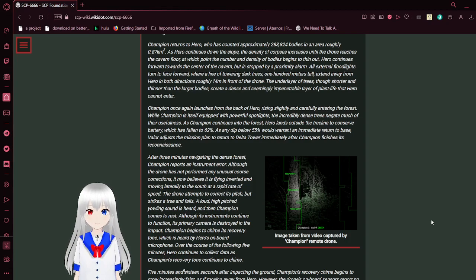Hiro continues forward towards the center of the cavern, but is stopped by a proximity alarm. All external floodlights turn to face forward, where a line of towering dark trees, 100 meters tall, extends away from Hiro in both directions, roughly 40 meters in front of the drone. The outer layer of trees, though shorter and thinner than the larger ones, creates a dense and seemingly impenetrable layer of plant life that Hiro cannot enter.